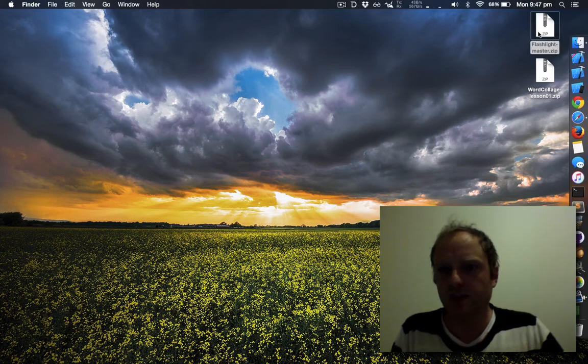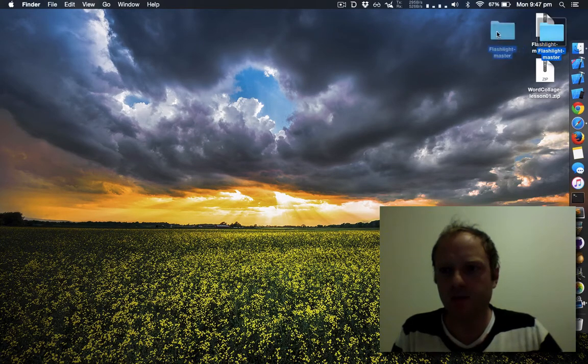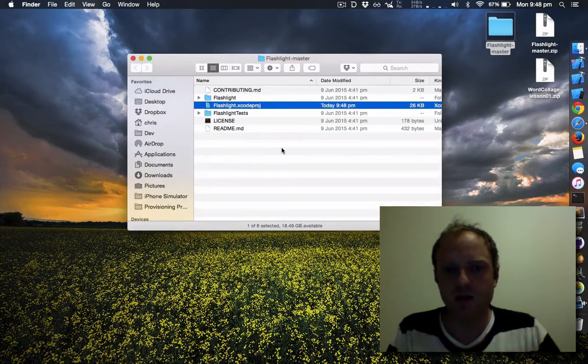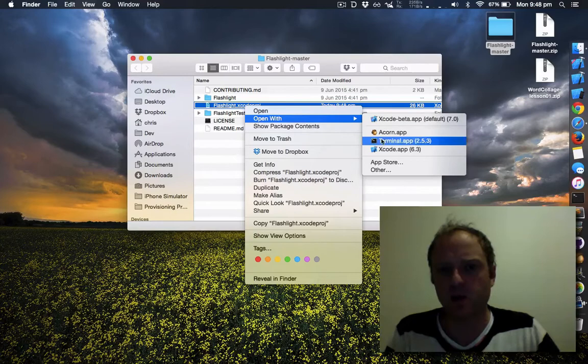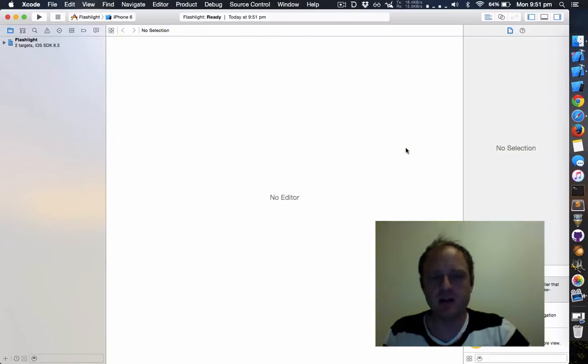So we'll unzip the flashlight one to start with. It will unzip the following files. You would probably just want to double click the flashlight.xcodeproj. However, I have got two versions of Xcode installed, so I have to right click, open with, and choose Xcode 6.3. And here we go. We've opened the project in Xcode.